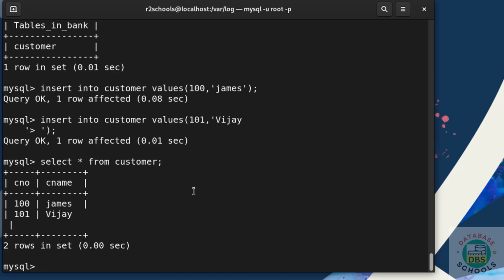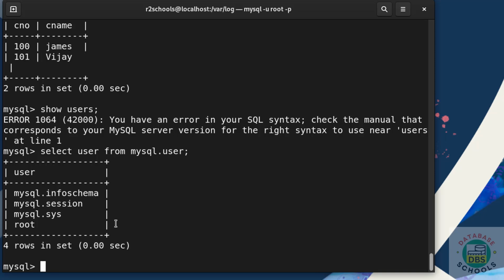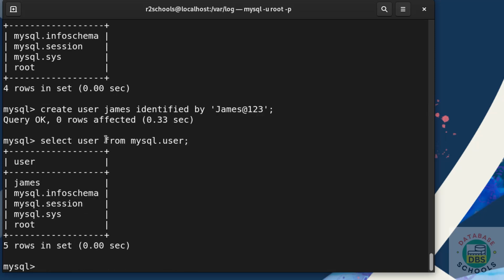Okay. Now create a user. Before that, verify the list of the users. Show users. See, we can't get the user information by using this command. So we can get the user information by running select user from mysql.user. See, these are the default users that come with the MySQL installation. Now create user. Okay, we have successfully created it. Verify again. See, we have created the user.